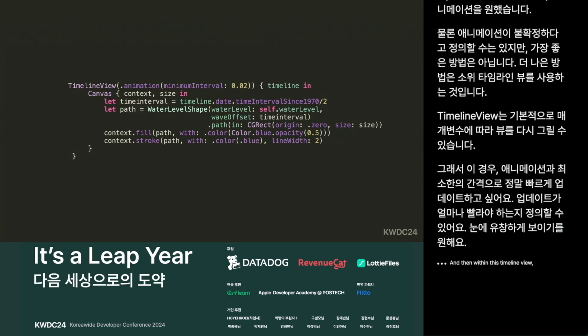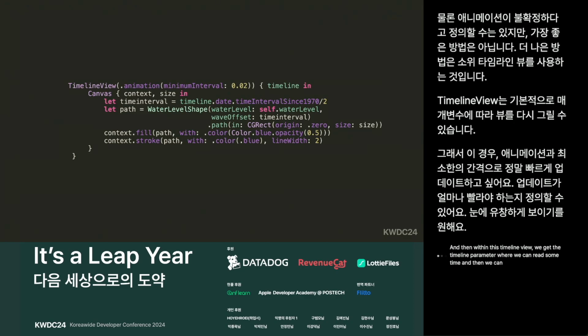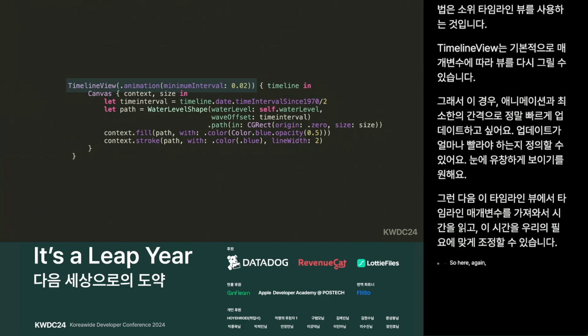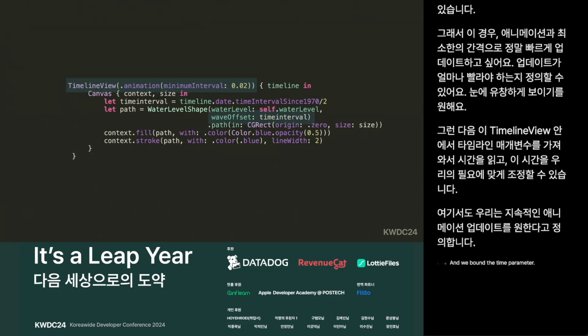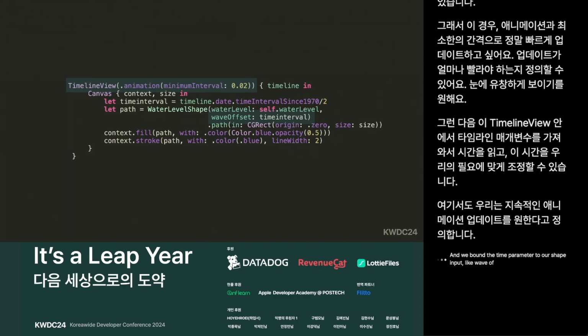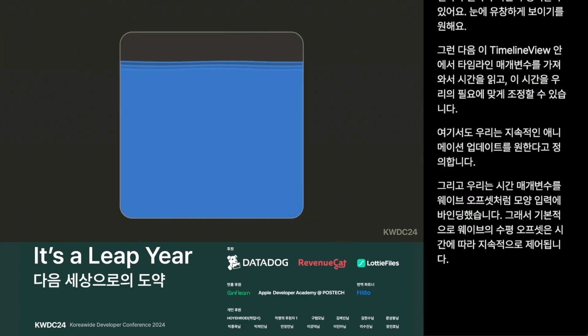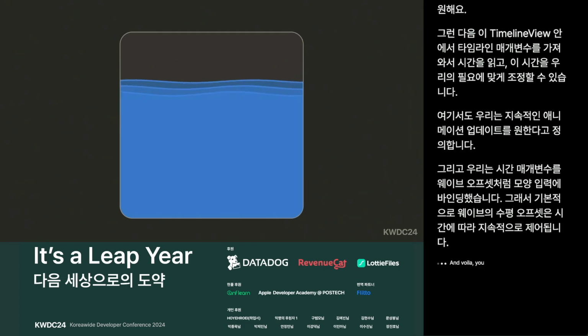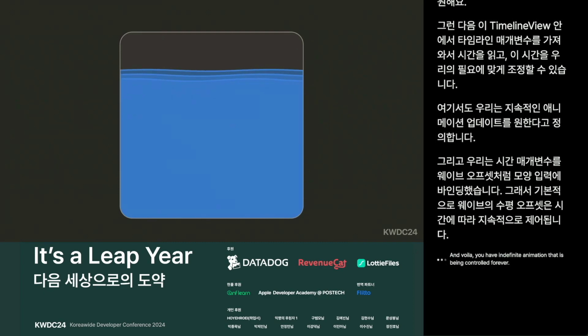And then within this timeline view, we get the timeline parameter where we can read some time and then adapt this time to our needs. So here, again, we define that we want continuous animation updates. And we bind the time parameter to our shape input, like wave offset. So basically the horizontal offset of the wave will be controlled continuously with the time. And voila, you have an indefinite animation that is being controlled forever while your view is on screen.